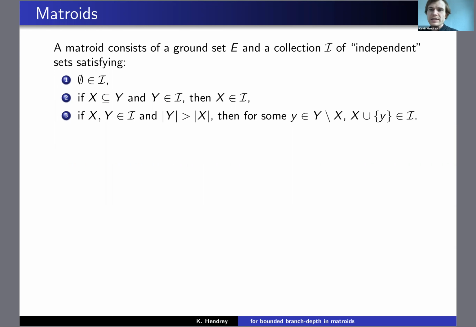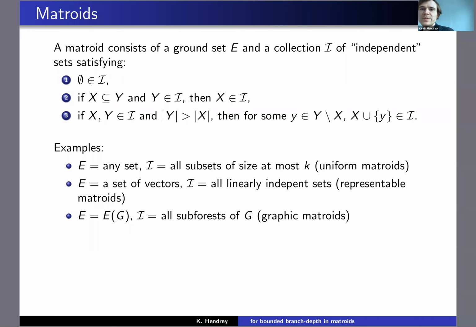Okay, so some examples of independent sets. Take the ground set to be an arbitrary set, then you can just take all of the subsets of size at most k for any integer k. And this will give you a matroid. It's not too difficult to see that all of these properties will be satisfied if you just take all sets with a bounded size for a fixed constant. And these are called uniform matroids.